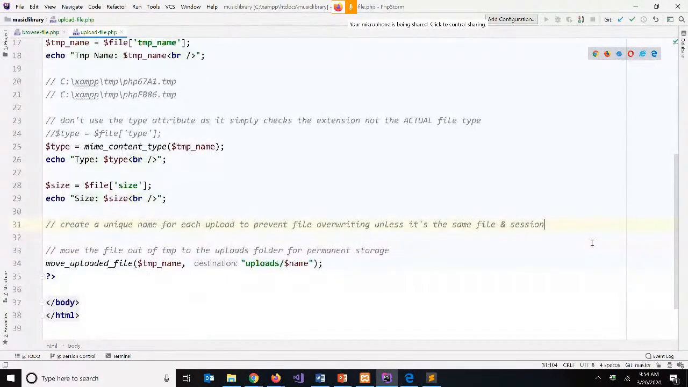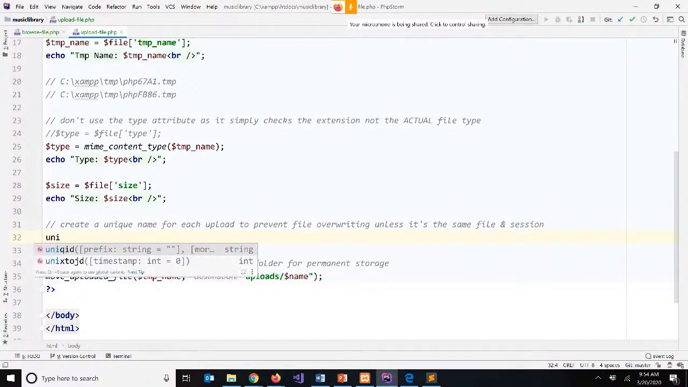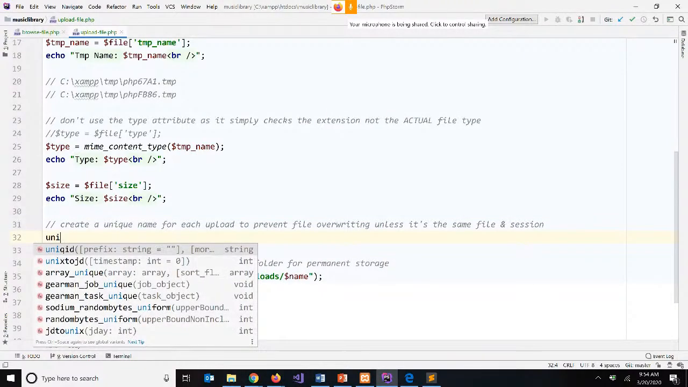PHP does have a method called unique ID, but this isn't guaranteed to be unique. It actually uses the date and time, but if we still had two users that had the exact same date and time setting on their computer and uploaded a file with the exact same name at the same time, we'd still get a conflict.